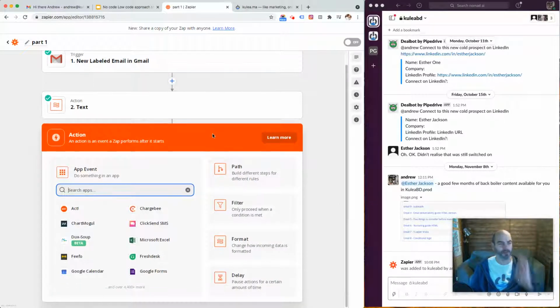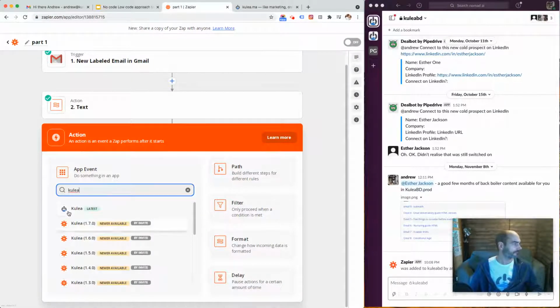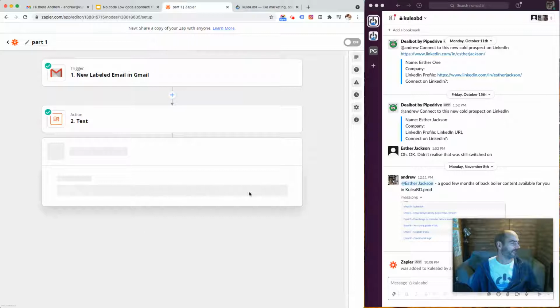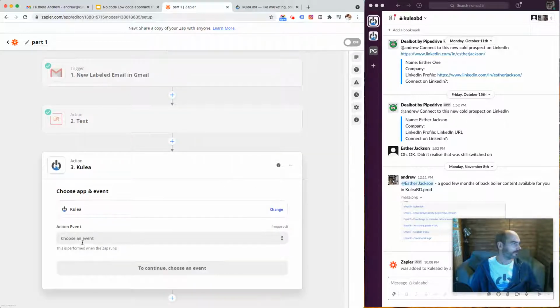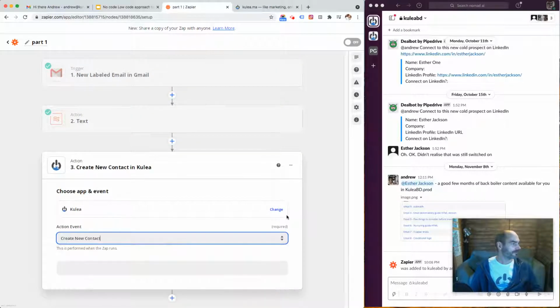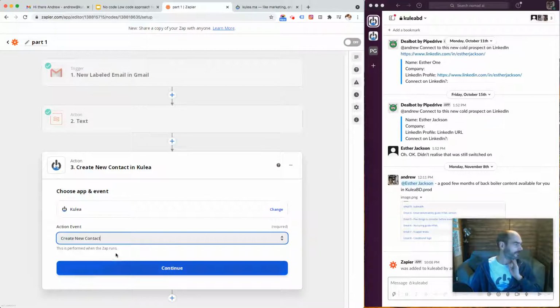So all of this so far, I've not touched a line of code. I've not done anything particularly clever. All I've done is drag and drop, just select things, add them, and configure. So I'm now going to put in Kulea. There we go. Latest version of Kulea, because I've got access to quite a few. Choose the event. I'm going to create a new contact. It's create or update contact.